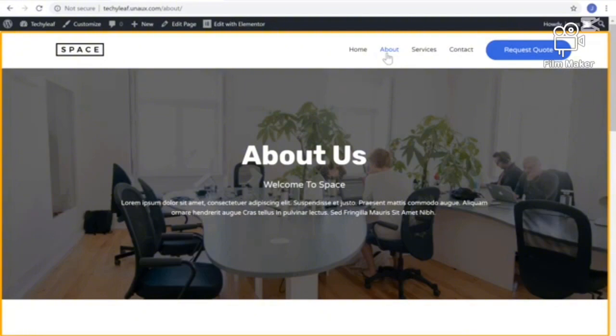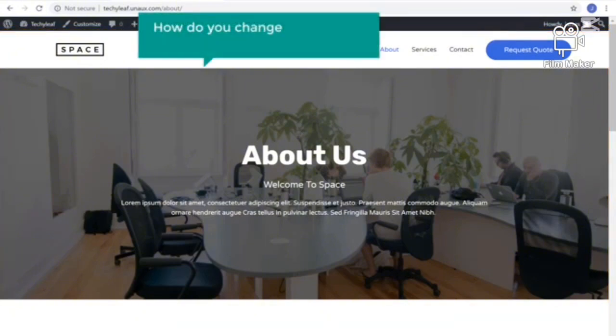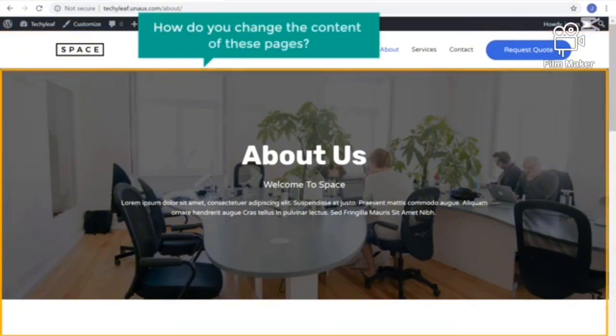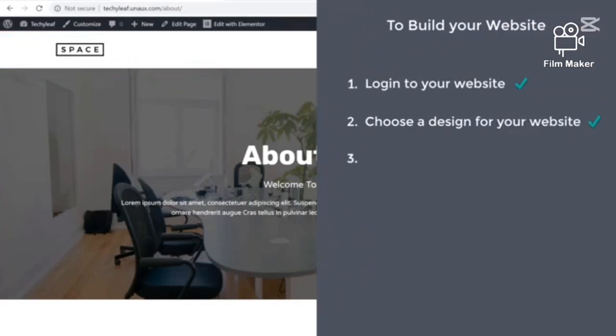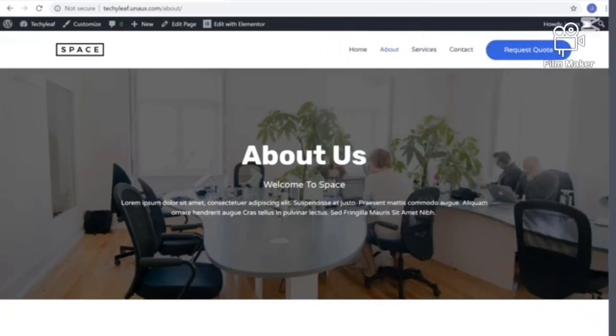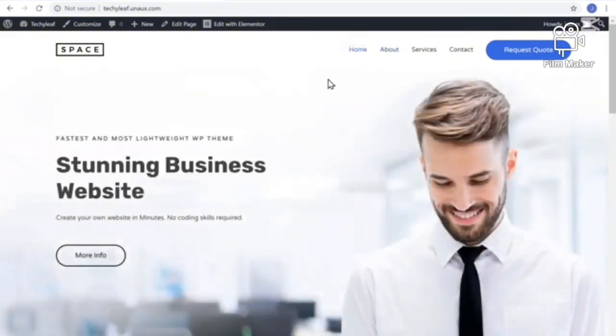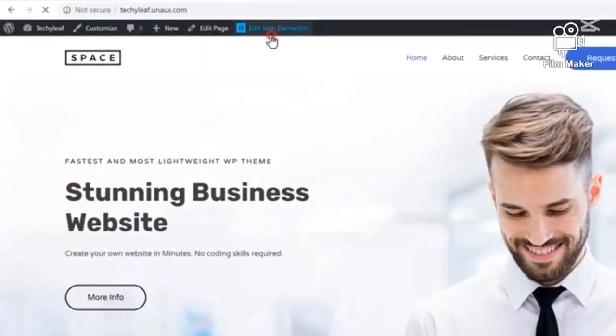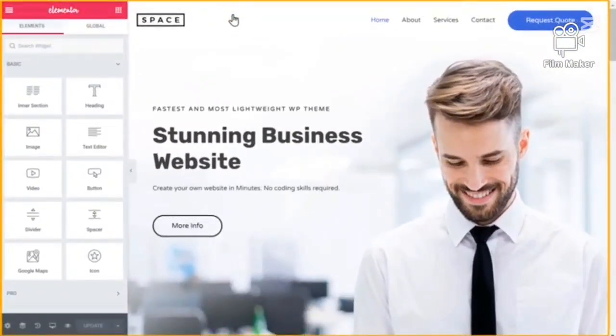Once you get the design, now how do you change the content of these pages? So let's go to step 3 of building your website. Content of your website. So to edit any page of your site, you just have to go into that page and click Edit with Elementor. So let's say you want to edit the home page. You just simply click Home and then click Edit with Elementor. And now you will go into this editing section.